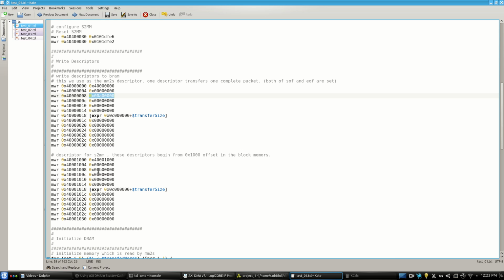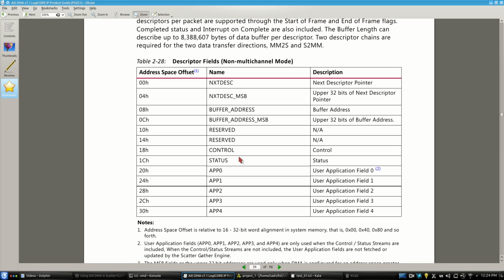And for the S2MM direction, I'm going to, in fact, read the data from the incoming AXI stream, and I will put the data at this physical address in the DRAM memory. So this is the buffer address for S2MM direction, buffer address for MM to S direction. Next field. Next field is these two are reserved, and then we come to control.